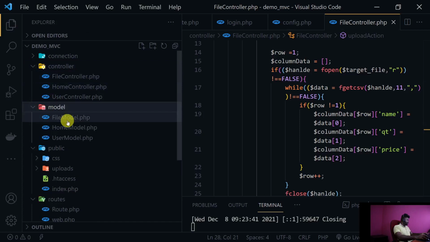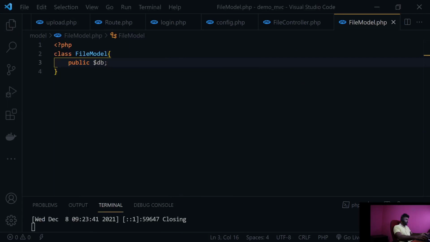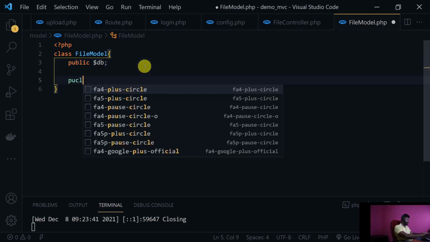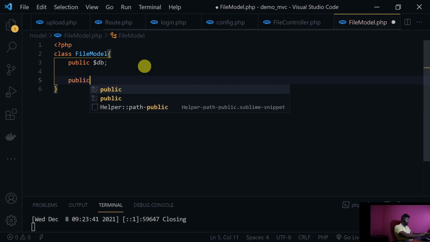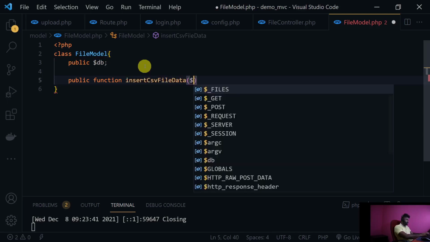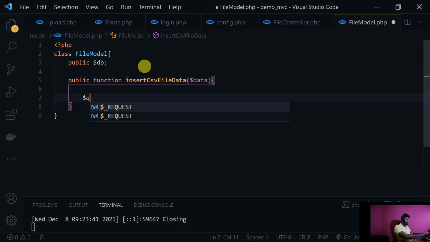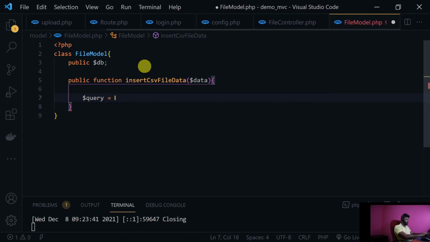Here inside of this file model, let's create our database part. I will add a public function, let's say insertCSVFileData, with data as the parameter. Then dollar query.